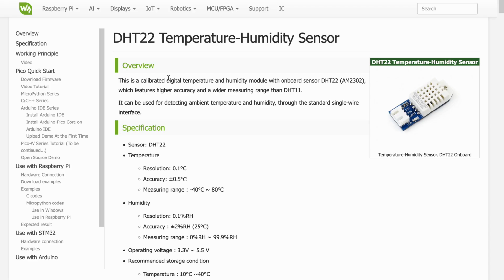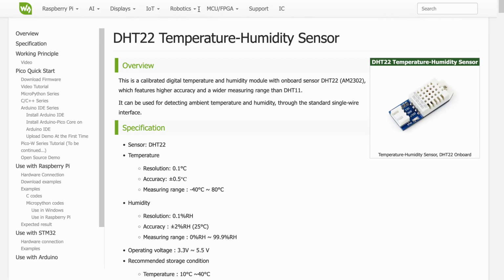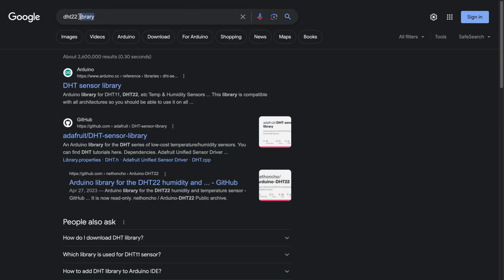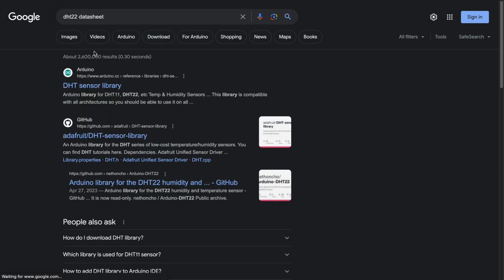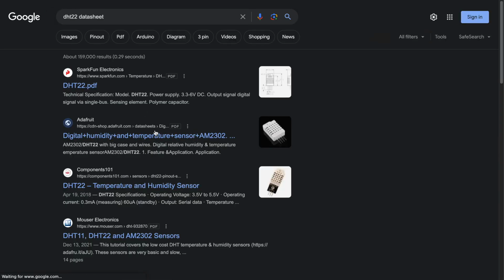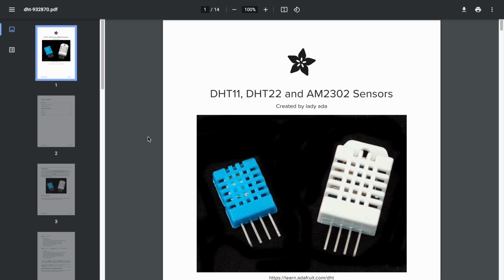Here we have another resource, not the library but the documentation and information. When you type in the sensor name itself, you will find the data sheet, and in the data sheet you will find all the information. Different companies have their own data sheets. Let's see, what is this? We have a PDF, I just opened it.